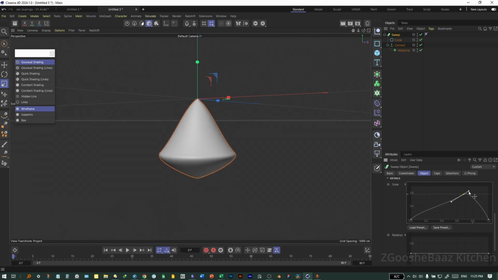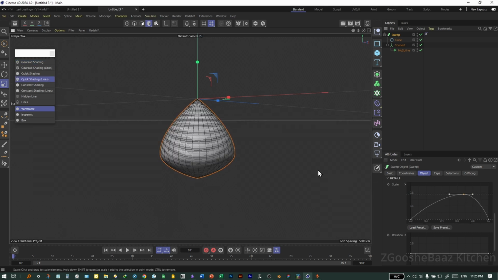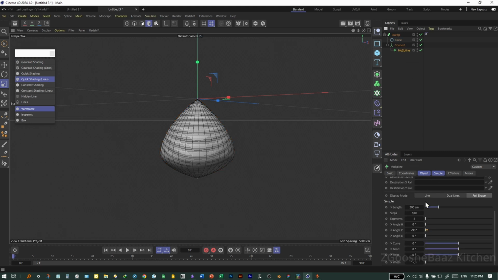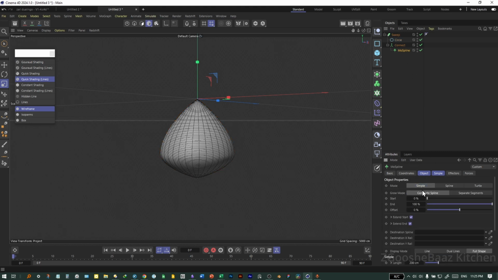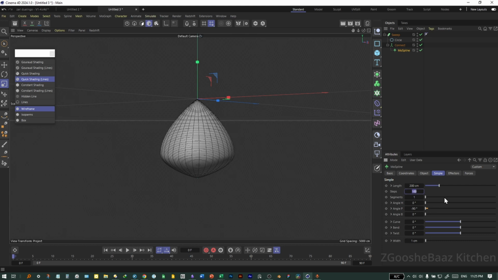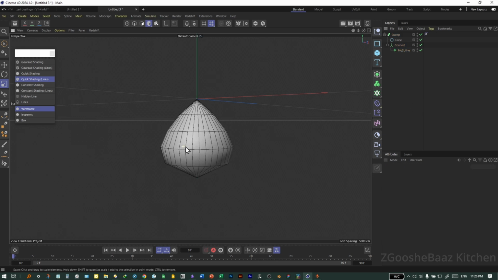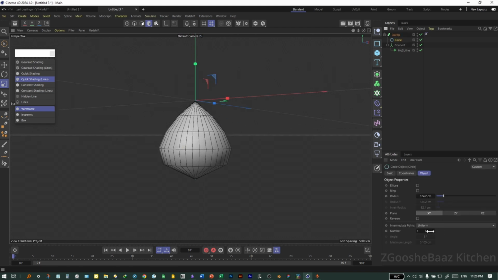Also, you can play around with the handles. And this is very dense. Let's decrease the density. Click on the MoSpline, come to spline. For the step, use something like 20 or even less. How about 10? We need something very low. I think 5 is okay for now. Let's decrease it for the circle too. 4, 3, 2, 1, 2.